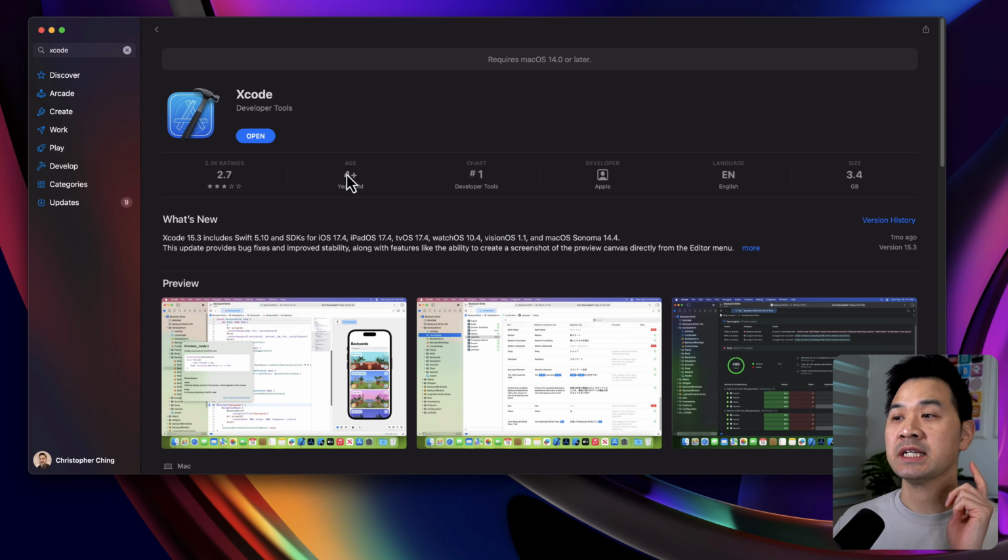The other thing is size requirements. So downloading this requires 3.4 gigs, but in my experience, it's going to take up a lot more hard drive space once you've got it installed. So I would even budget for double this because there are additional components you need to download depending on which platforms you want to build for. As you can see, you can use Xcode to build for iOS, iPad, tvOS, watch, Vision OS, even Mac computers.